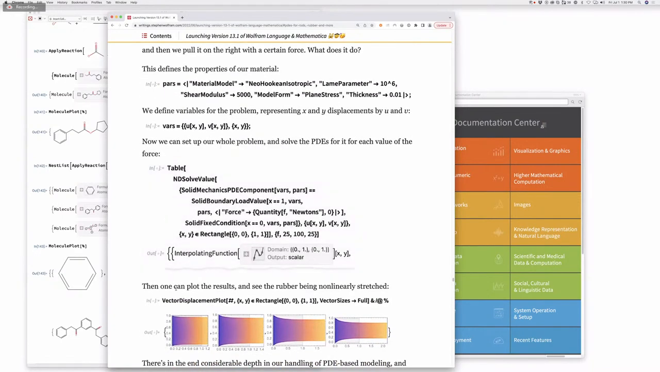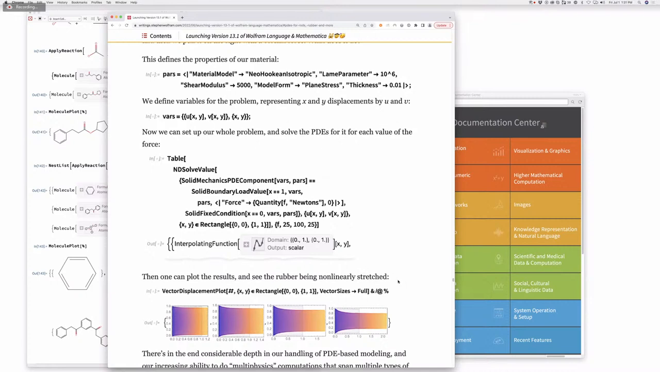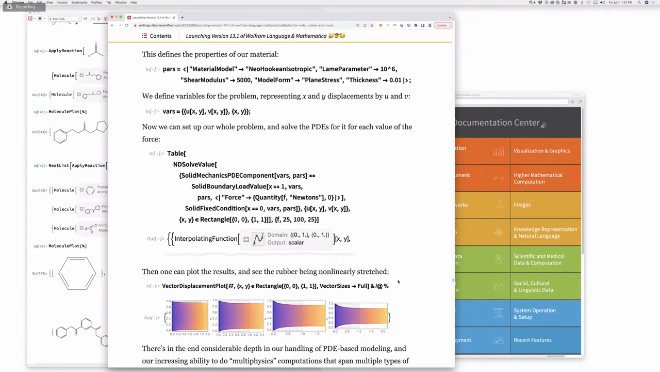And now we can say, here's a piece of rubber that's being non-linearly stretched. And we have notions of hyperelastic materials and things like that. I was very pleased that I happened to drop in on a company that's making very deep use of our technology in a very practical setting. We were talking about new things we're adding, and they were talking about the various elastic computations they do. And it turns out they need hyperelasticity. And it's like, well, we just added that in version 13.1.